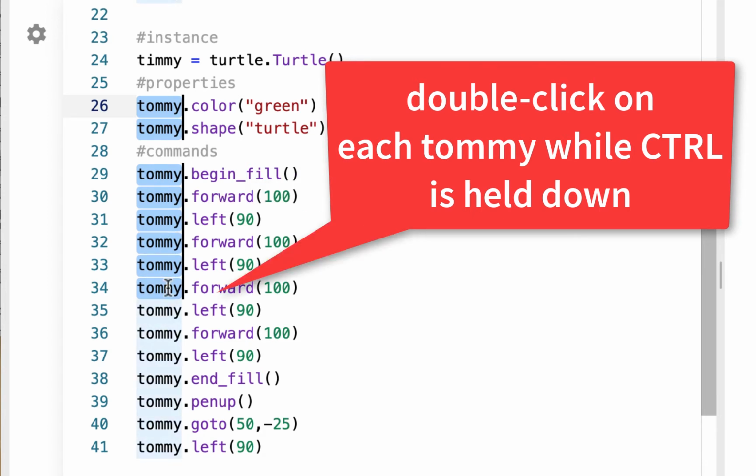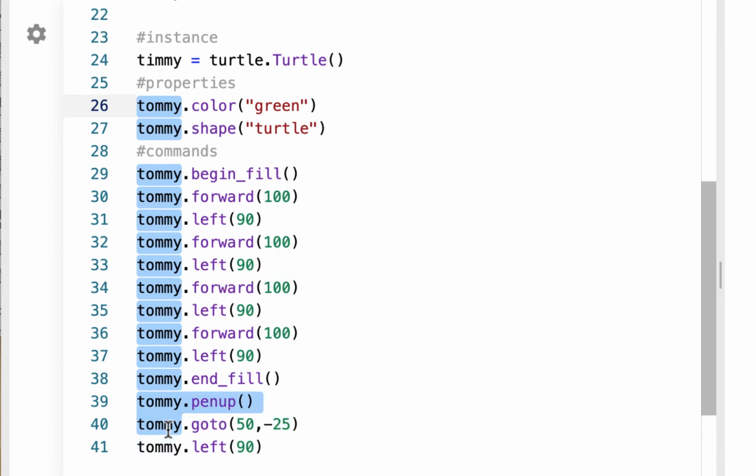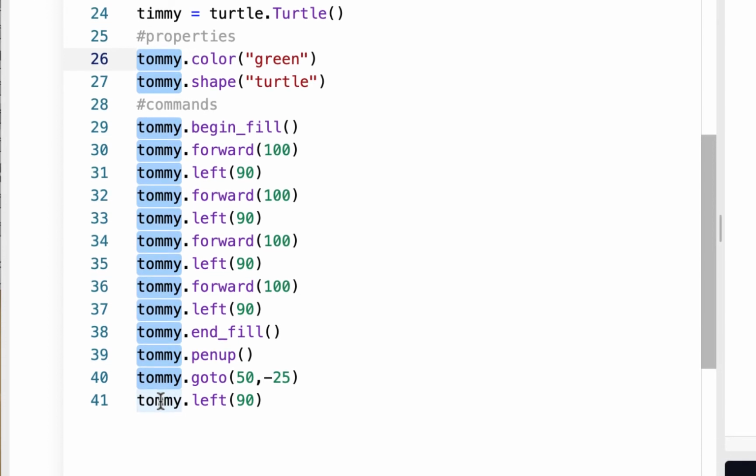Now if you mess it up, just start over or something. But you can see it's letting me highlight Tommy all these times. And once I get to the end, I didn't want to do that, so I'm going to click off that and then click on this again. So if you mess up, just click off it once and then click on again. I still have my Command or my Control key down, and I'll double click there and I'll double click there. And you can see they're all highlighted.